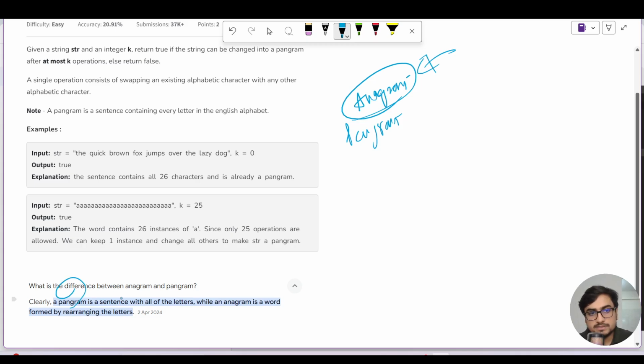What a pangram says is that it's a sentence with all of the letters. Any sentence which has the letters from A to Z would be considered a pangram. And an anagram is a word formed by rearranging the letters. That is, if cat is a word, then ACT can also be a word formed by rearranging the letters. So these two are anagrams. Okay, so what is the first test case?